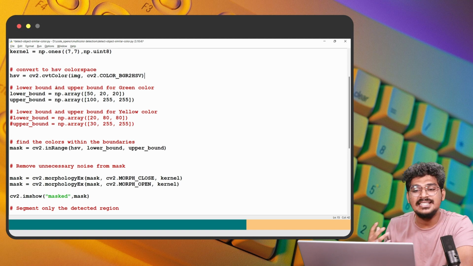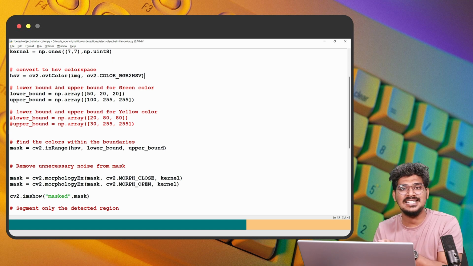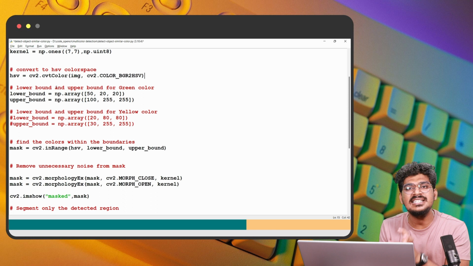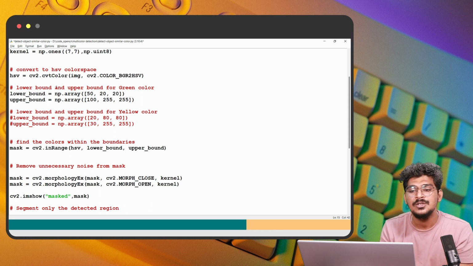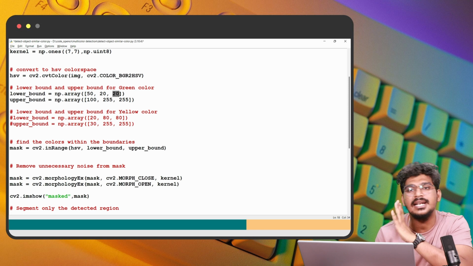Now we are going to create the lower boundary and upper boundary for the yellow color and for the green color. You can create different colors too, for example black, white. I will show an example after finishing this. So now we are creating the boundaries of the color for yellow and for green. This is for the green color. This is the lower boundary of the green color. You can see here 50, 20, 20. This is the range between the three different color channels. This is the lower color of the green.